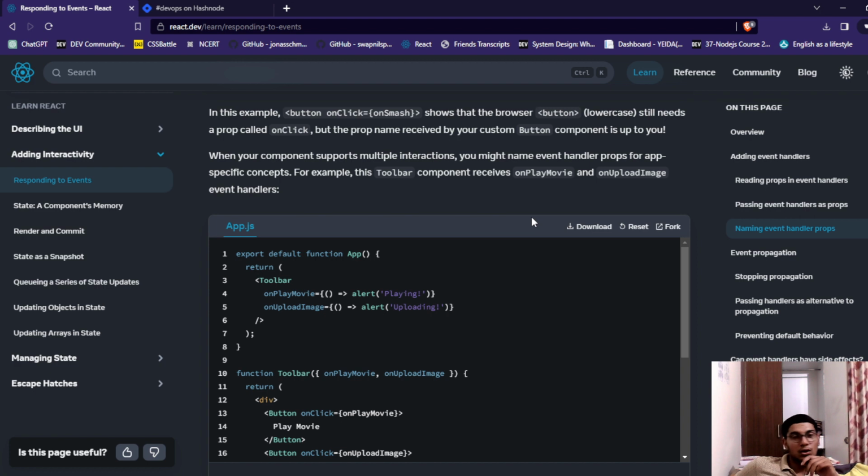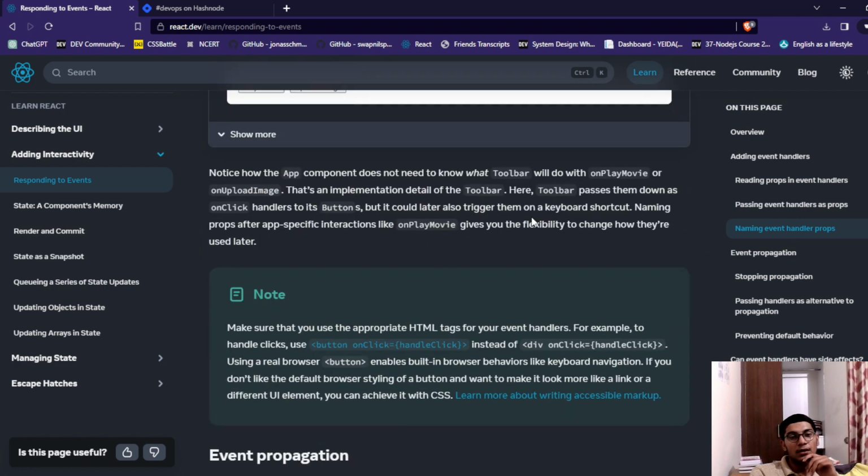When a component supports multiple interactions, you might name event handler props for app-specific concepts. For example, a Toolbar component receives onPlayMovie and onUploadImage event handlers. Notice how the App component does not need to know what Toolbar will do with onPlayMovie and onUploadImage. That's an implementation detail of the Toolbar. Here, Toolbar passes them down as onClick handlers to its Buttons, but it could later trigger them on a keyboard shortcut. Naming props after app-specific interactions like onPlayMovie gives you the flexibility to change how they're used later.